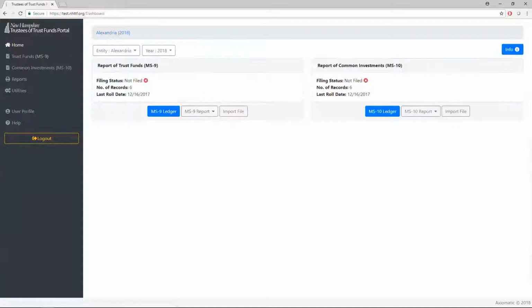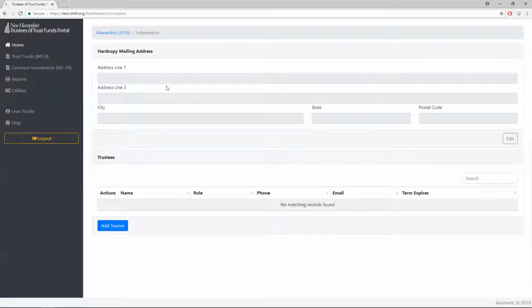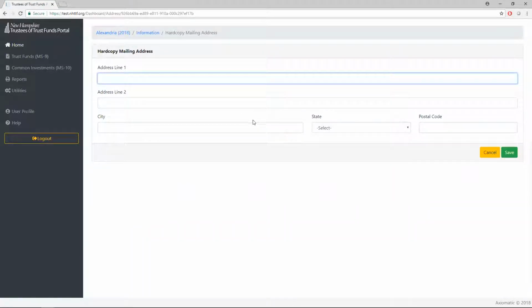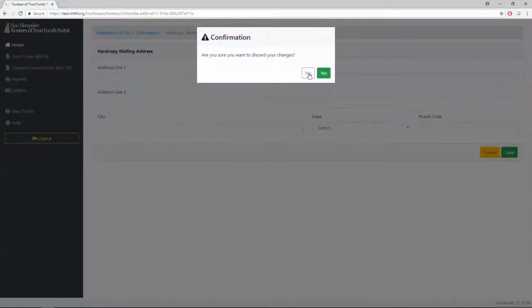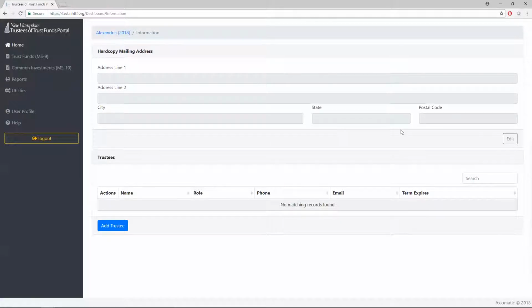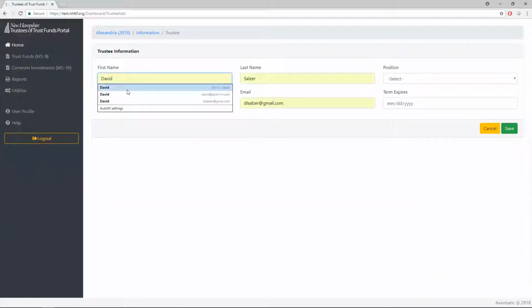So an important thing to note is that if you want to make sure the trustees' names appear on the form, when you're on your home page, you'll click the info button in the upper right-hand corner. And when you do that, number one, it's going to ask you to enter a hard copy mailing address. So if you hit the edit button, it'll allow you to add the information you want here. And that's basically the address where you want any correspondence sent, hard copy correspondence. Below it, you have the ability to go ahead and add trustees. So I can select the Add Trustee button.